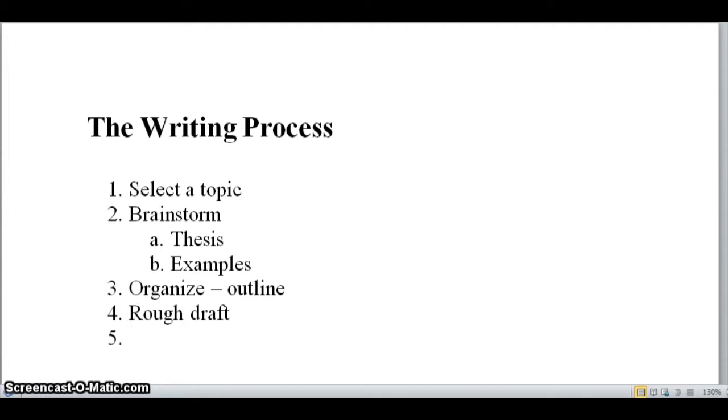Revision is about moving things around, adding and deleting things, and editing is about cleaning up those picky little errors. And finally, after you've done this a number of times, come up with a final draft.